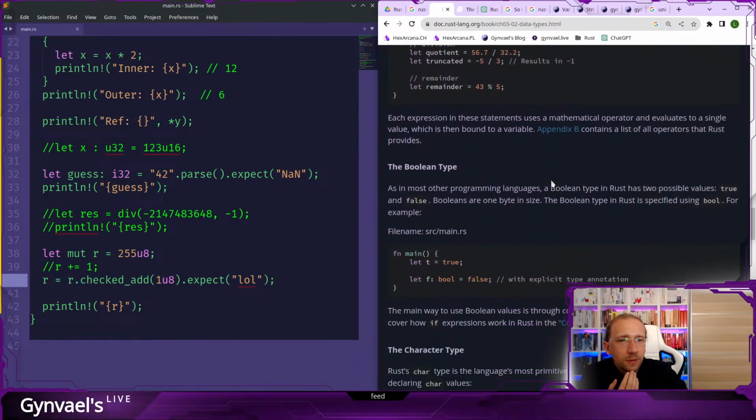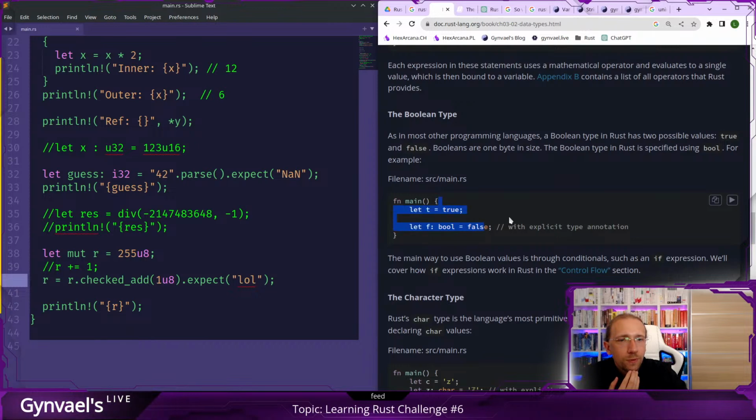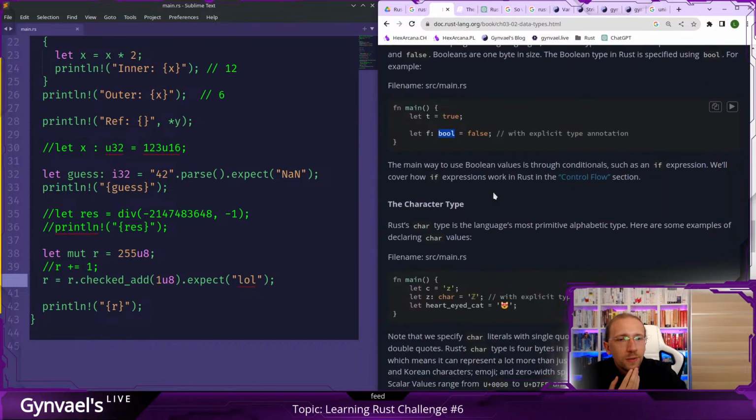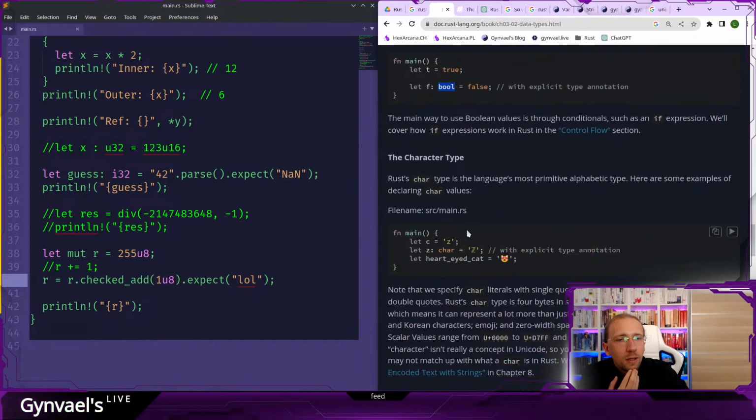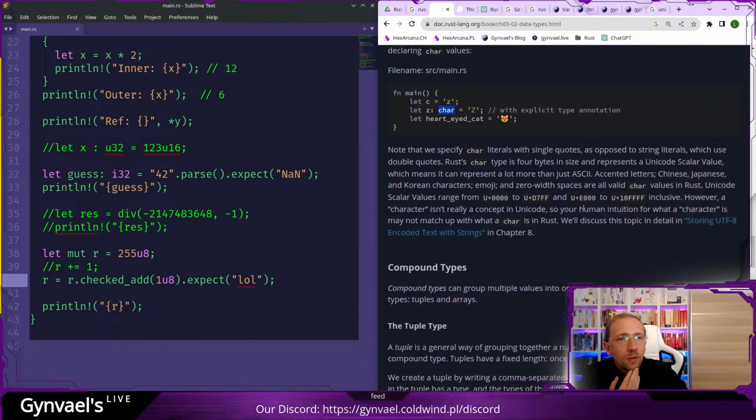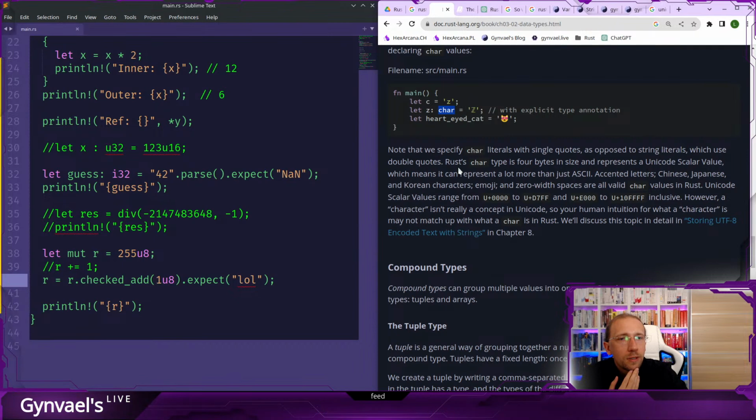Okay, numeric operators, Boolean operators, true, false, lowercase, bool, lowercase. Character type. Character type is the most primitive alphabetic type. Char, literal single quotes. Okay. Character is 4 bytes in size and represents... Okay, good choice. Good choice.